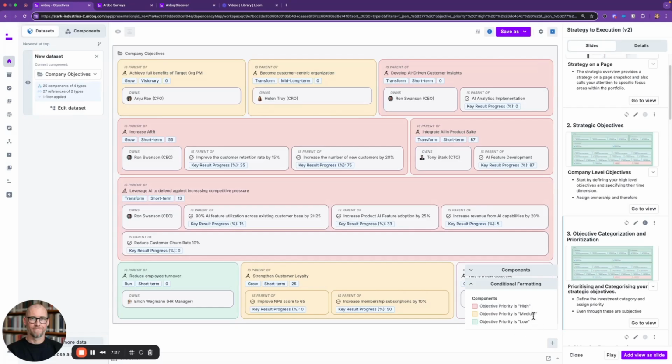So with Ardoq, we start with a simple prioritization on the objective. Is it a high priority, a medium priority, a low priority? Which are provided really by the senior leadership team or whoever the owner of the specific objectives are. And we can heat map this view to communicate it effectively to different stakeholders.